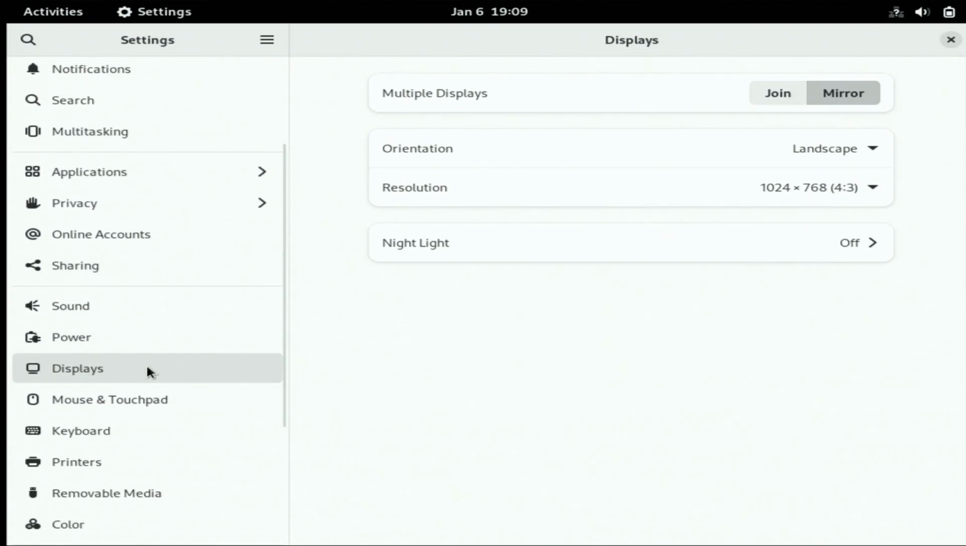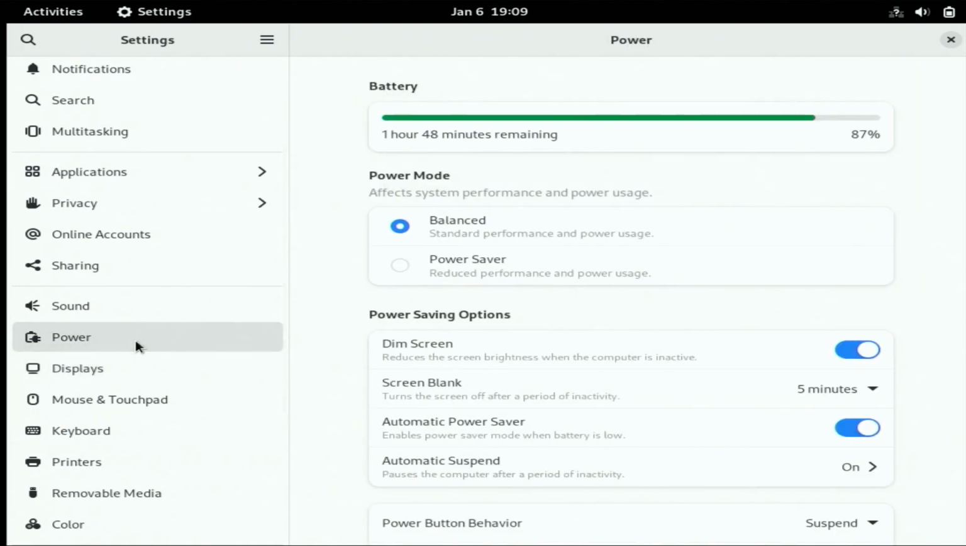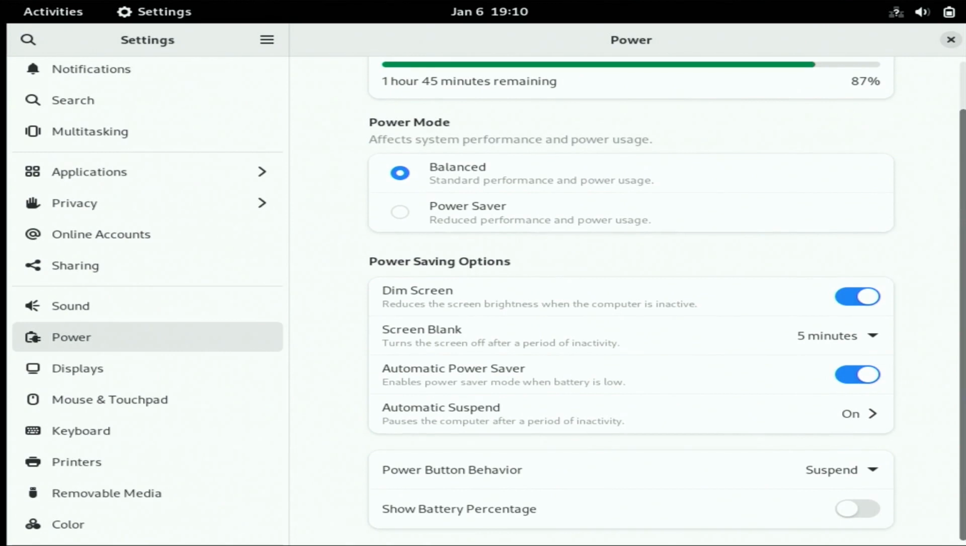Okay, we already looked at the displays. Now let's look at the power. The battery is at 87% because this has a problematic power cord. So what we may want to do is keep a closer eye on it, and we'll put the battery percentage in there. And okay, got the battery charging.